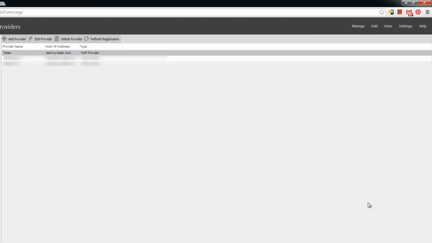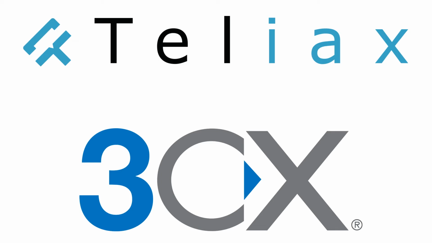So that's all there is to setting up 3CX with Teliax's IV platform. Now we are working with 3CX to make this process even easier by adding Teliax to that drop-down menu of VoIP providers, but we're probably still a little ways away from that. We have tested it, we have gone through the interop certification, so we know everything works, but if you need to configure it now, these are the steps to follow to get it all configured.